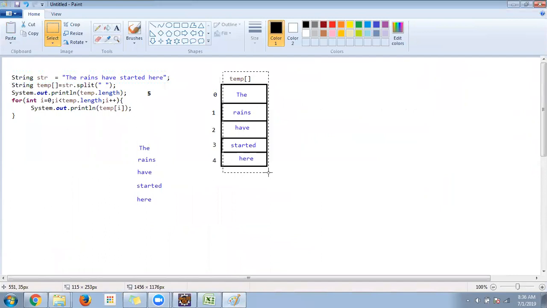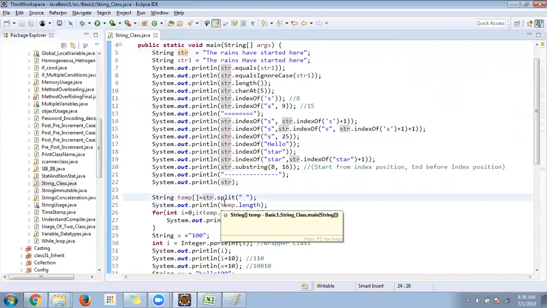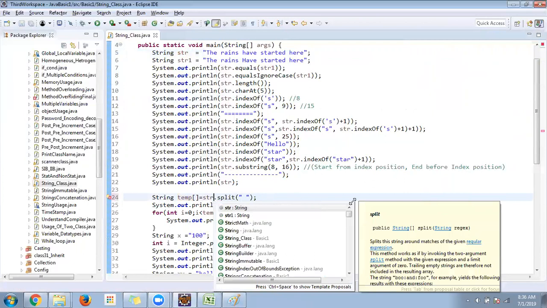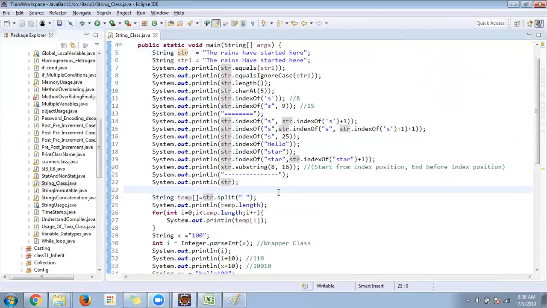The return type of split is not integer. This one, str.split, right? For that, the return type is a string array. That's why we are making this. The temp is the name of the array, and the square brace represents an array. Array concept we have not seen yet, we will be seeing that soon. This is a very basic thing so you can understand, but arrays in a detailed way we will be seeing later. No worries.